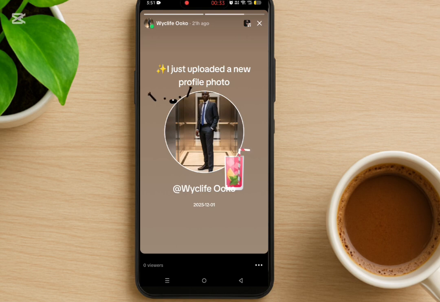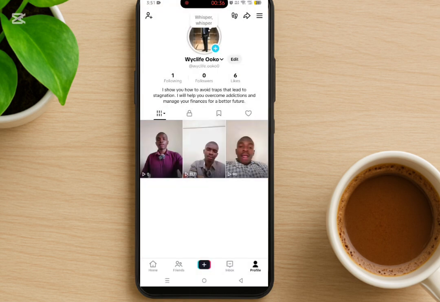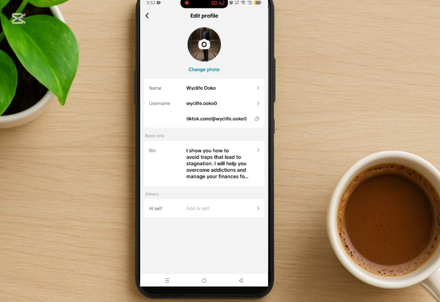But how do we change this profile picture? Just click on the X button. Then here close to your profile, you will see the edit button. Just tap on it. Okay. Then you will see this place for change photo. This blue text of change photo.